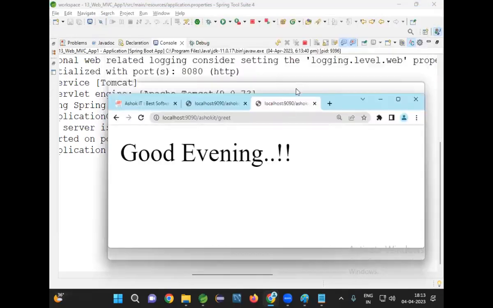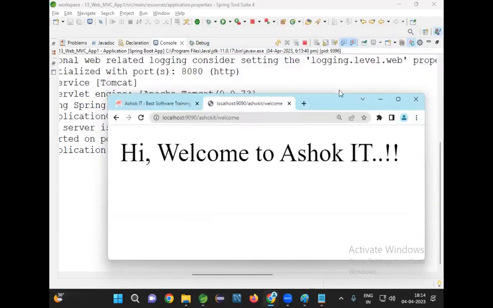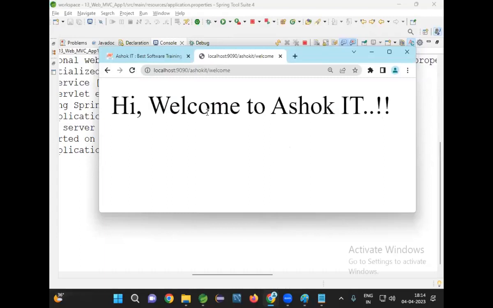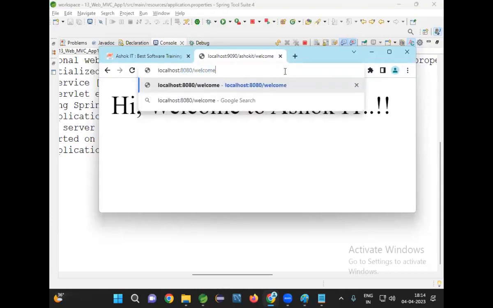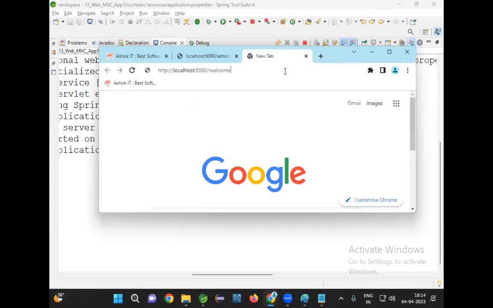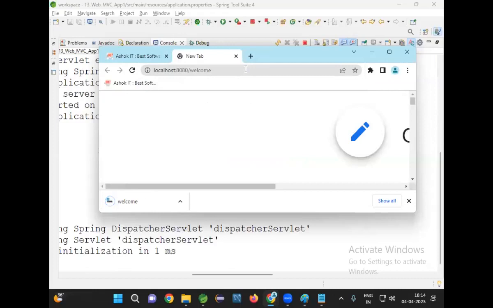Now let me try to access my application. See my browser. What I have done, guys? I removed the Tomcat embed Jasper dependency. Now localhost:8080/welcome. Go to new tab, localhost:8080/welcome. Send the request. What happened? Am I getting any response, or is my welcome page downloaded? My welcome page is downloaded.